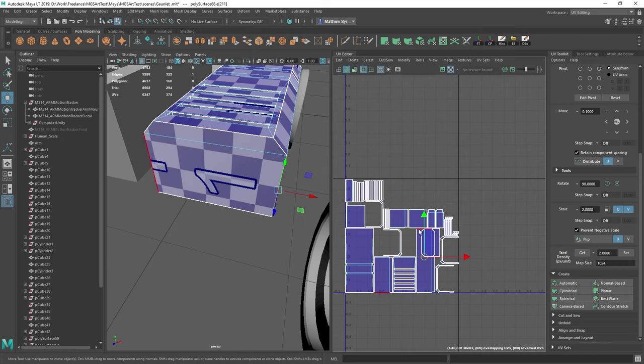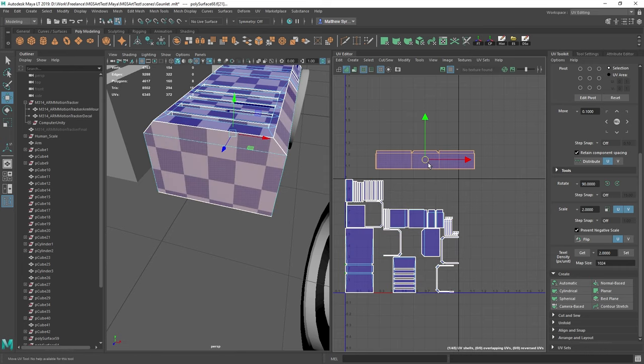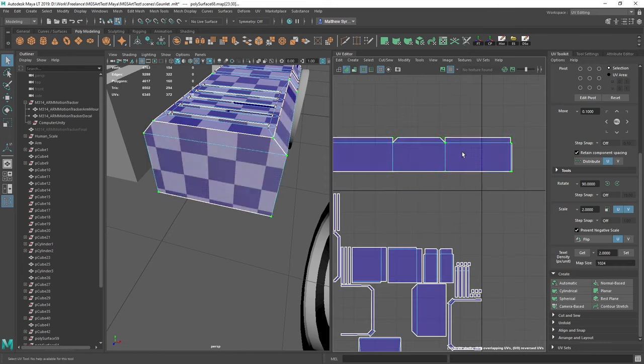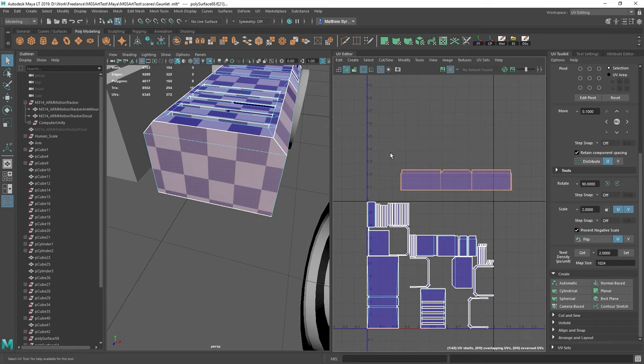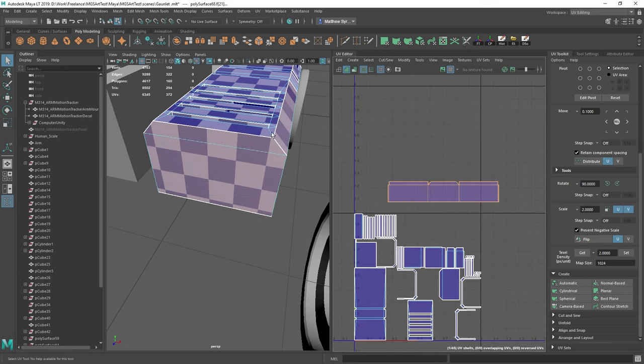Put that there. I double click on that and it will select the whole shell. You can also select the shell by just double clicking on, say, a UV or even a face, and it will select the shell that's associated with it.